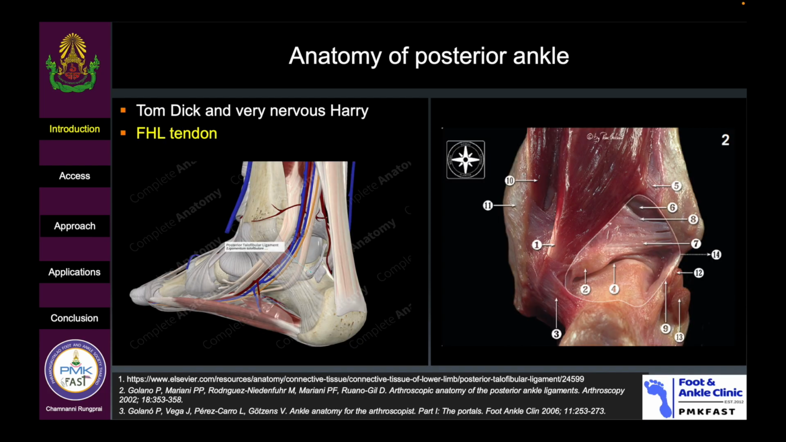I would like to present the anatomy of the posterior ankle. As medical students, we usually have a formula to help remember the structures on the posterior part of the ankle from medial to lateral. We start with "Tom": it represents tibialis posterior tendon, right here. "Dick" means flexor digitorum longus, and "Van" means vein and artery. "And Nervous" means tibial nerve, the yellow one. And "Harry" means flexor hallucis longus tendon.